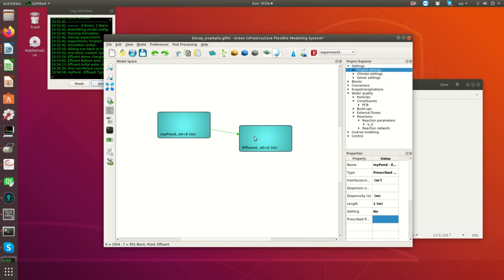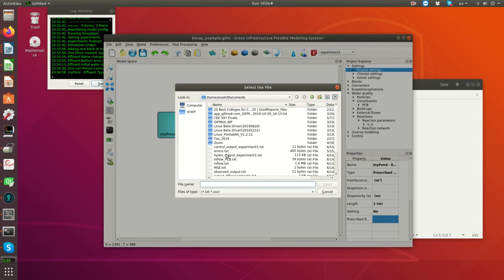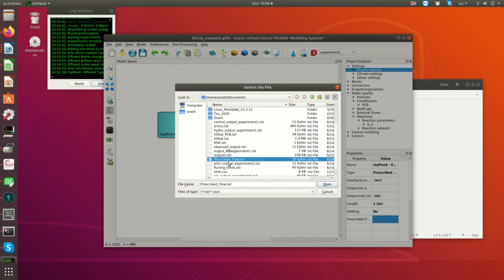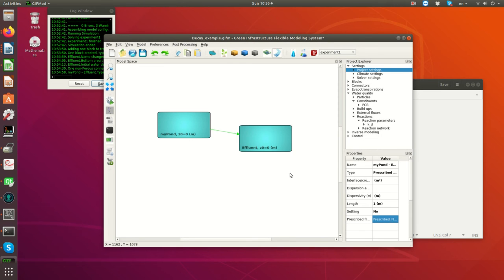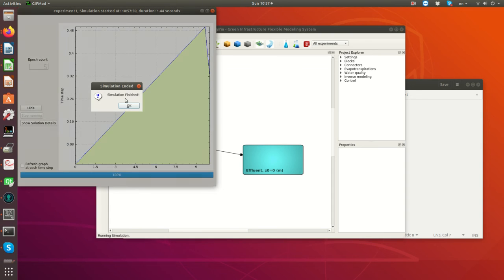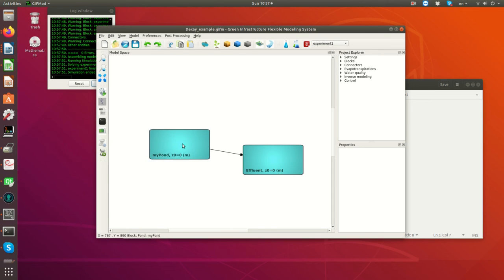So I'm going to go back to GIFMod, and select this file, I'm sorry, it was called prescribed flow. I'm going to select prescribed flow.txt as the flow going through this connector. Say okay. Okay, so everything is now ready. I can run the model. Okay, so here it is. The simulation is finished.